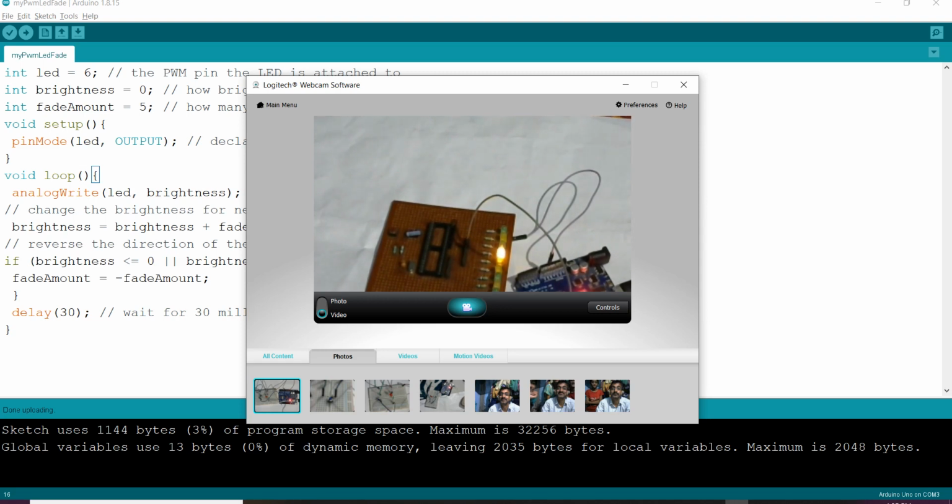Using the PWM concept only we can achieve such a facility. Overall I am generating a varying voltage using the PWM concept, and that voltage is supplied to this LED. So I am getting different brightness. So this is the concept.